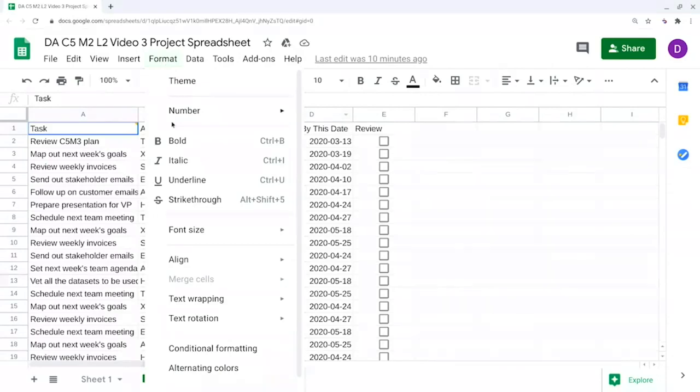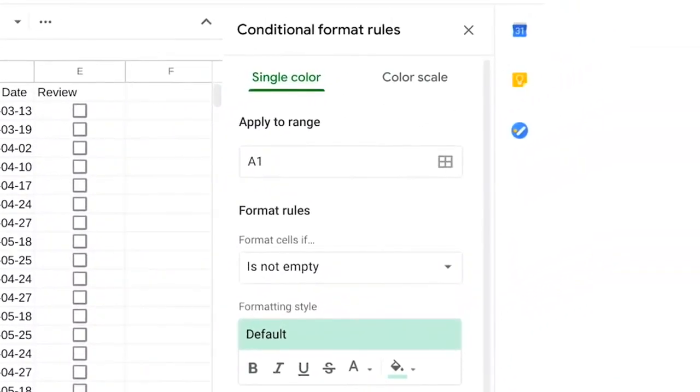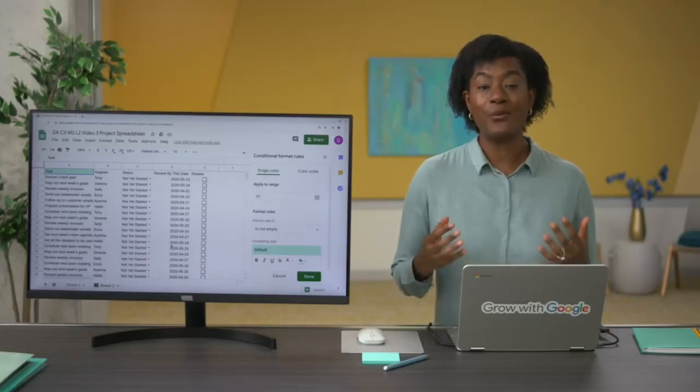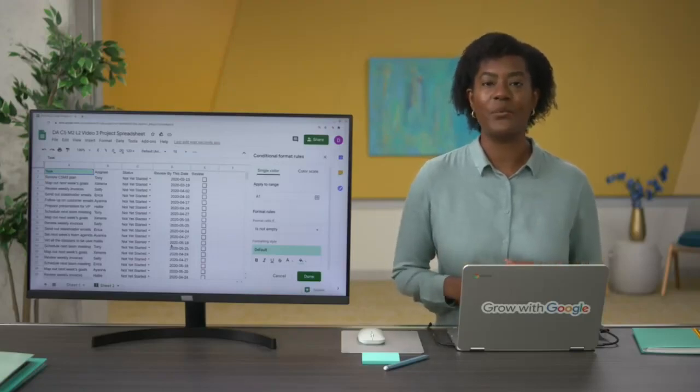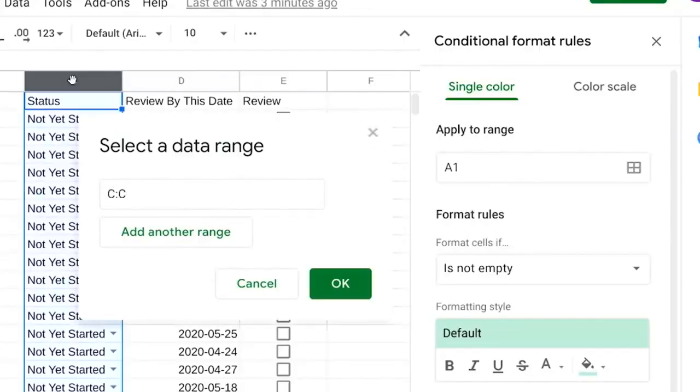Let's go to the conditional formatting option under the format menu. This brings up a sidebar where we can select our range, rule, and formatting style. We need to decide which rows to apply our formatting to when the condition we set is met. We can click this button in the range options to select all of the rows we're applying the formatting to instead of typing it in.